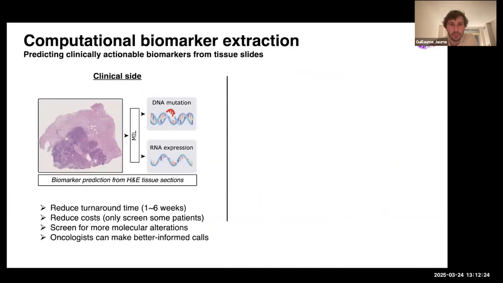So one example of applications which we can do is the ability to predict clinically actionable biomarkers directly from a tissue slide. This can have multiple advantages. For instance, on the clinical side, if we have an H&E slide, we could directly predict some biomarkers, and this would be pretty interesting. For instance, to reduce turnaround time, which in some countries can be several months or several weeks.